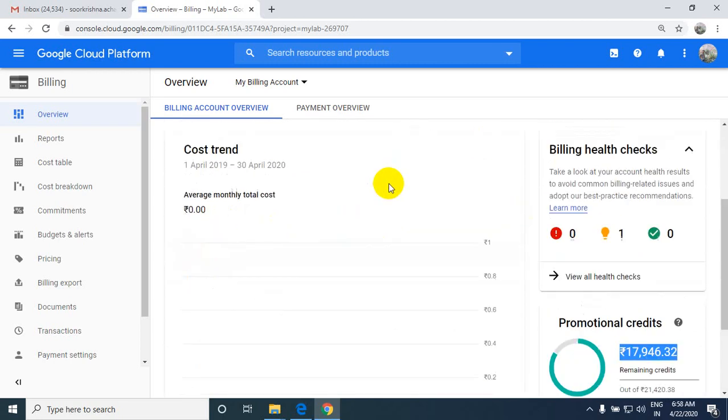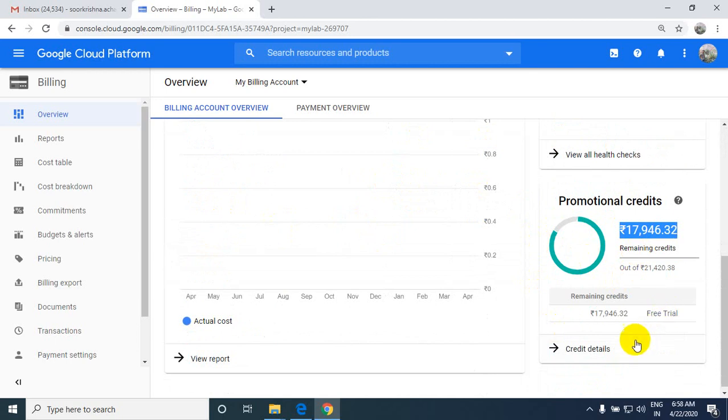So that's all about the billing. Every day you need to track this, and keep it in your mind that it should not be crossed. If it is crossed, then it will be chargeable to your credit card. If the billing comes to more than the amount, then you can understand it has been crossed over.